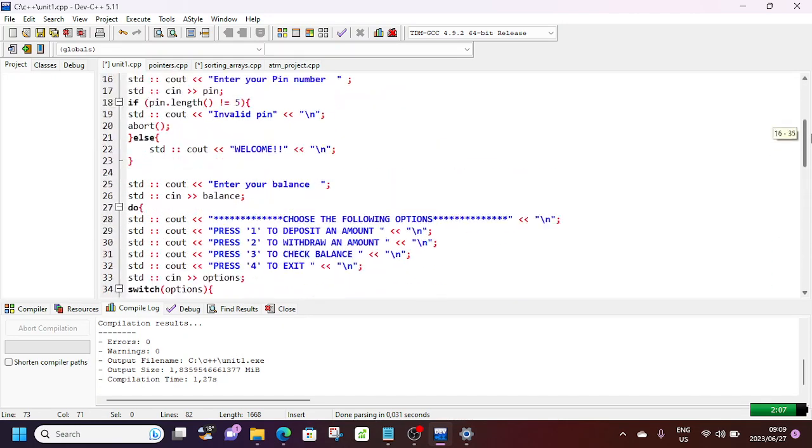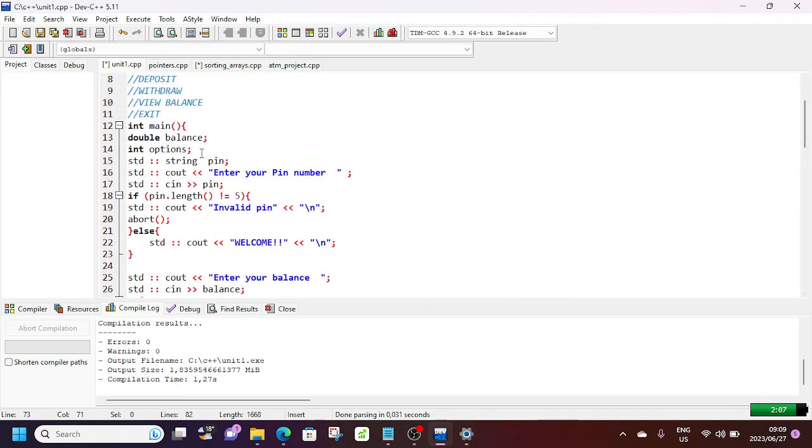Okay, so then we go into our main function, and in our main function we have our declarations: double balance, integer options, and then we have string pin, right? The reason why I made the pin number a string, a lot of you might ask, isn't a pin number made up of integers? It's made up of integer values. But in programming, if you are not going to be doing any form of manipulation, any form of calculation with those integer values, then you might as well just declare it as a string. If you have a phone number, you are not going to say just because a phone number contains integer values, we are going to use the data type integer.